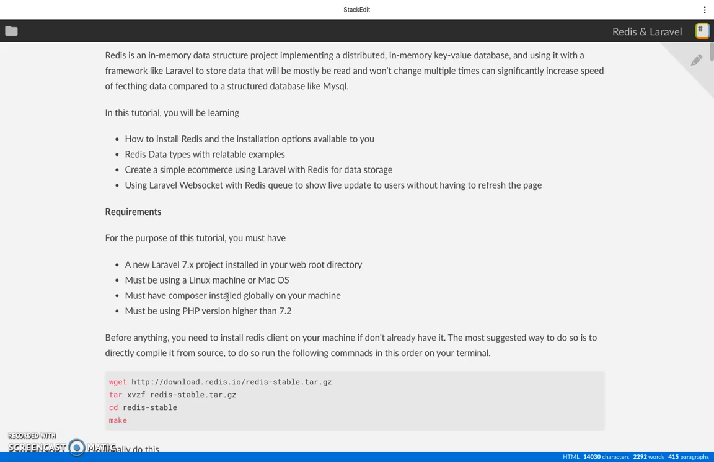So a little background about Redis. Redis is an in-memory data structure project implementing a distributed in-memory key value database. One thing to know there is that Redis is a key value database, and using it with a framework like Laravel to store data that will mostly be read and won't change multiple times can significantly increase the speed of fetching data compared to a structured database like MySQL.